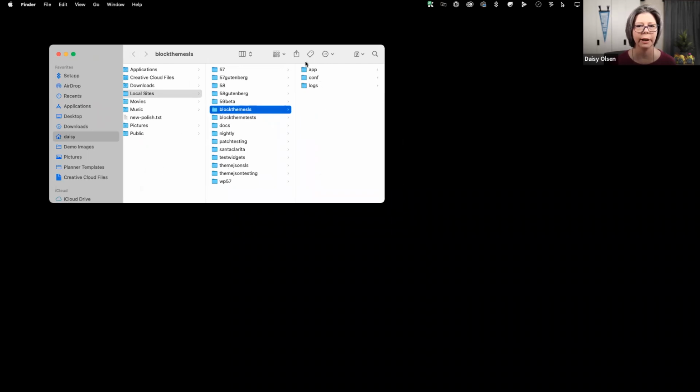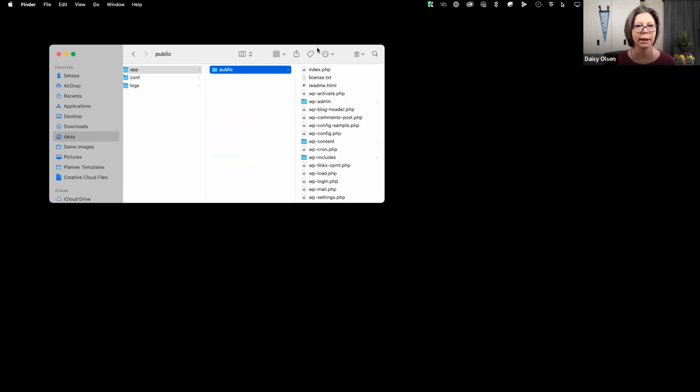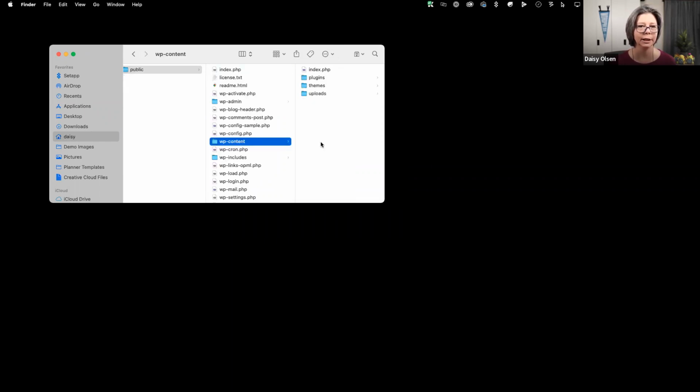Then you can navigate into all of the files that make this WordPress site work, which in this case would be app, public, and then you're in the WordPress directory where you can see all the things. If you're familiar with WordPress files, you can start to navigate from there. Naturally, you would never want to edit anything at this level, but once you get into WP-content, this is where plugins and themes live.